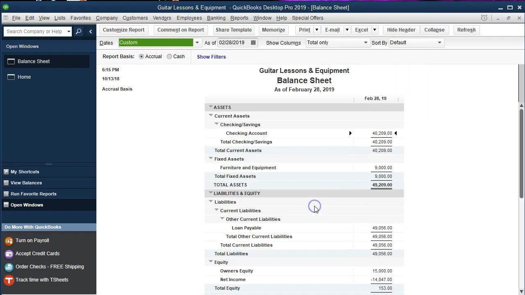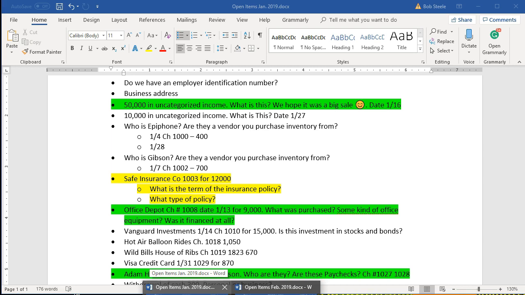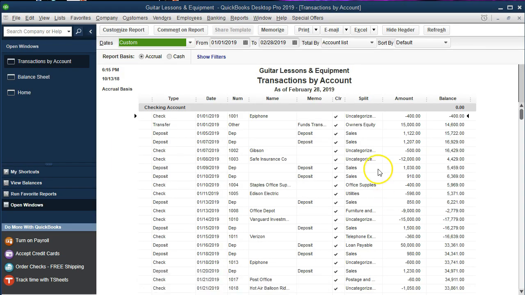And okay. So now we can go to the checking account, double clicking on that. And we said here that it was check number 1003 for 12,000. So we should be able to not have too many transactions and find that. Here's check number 1003, Safe Insurance Company, 12,000.